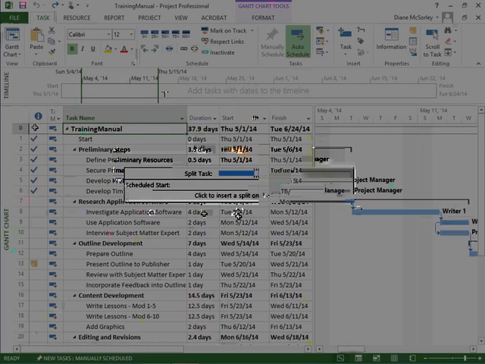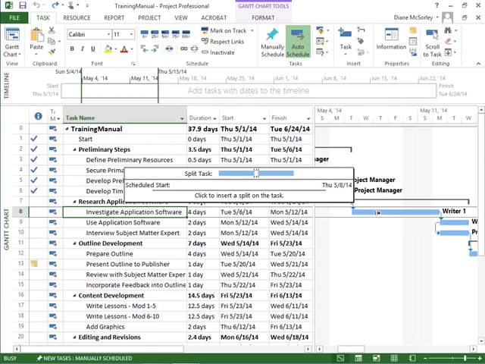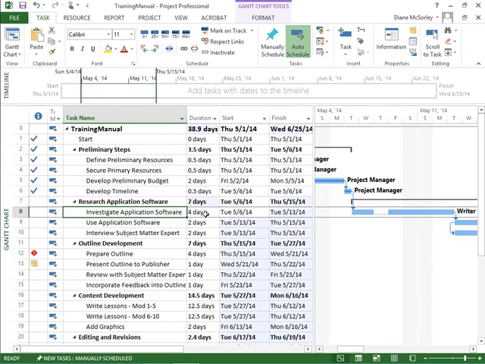So where do I need the split? Let's pick Thursday. So I give a click, and it does insert a 1-day break right into the middle of the task. And you can see everybody's pushed out by 1 day. The duration still stays 4 days, even though it's over 5 days. It's 4 days of work, a couple of days of work, a break, a couple of days of work. That's pretty good. Let me undo it because there's another way to get it done.